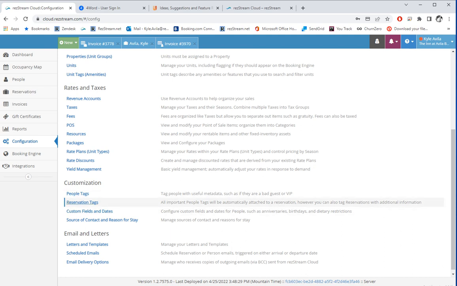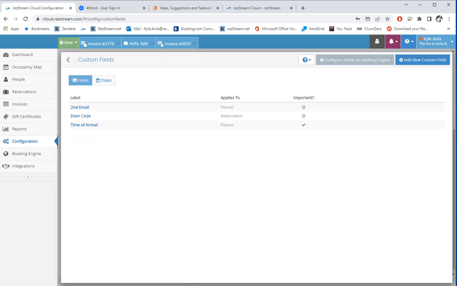People tags, reservation tags, we went over those as far as keeping track of the guest. Custom fields and dates. On both our people page and our reservation page, we had those custom fields. This is where I would set that up. These can also be displayed on your booking engine. So I have that time of arrival set up. I want to know on my booking engine what time the guests plan on coming to check in. So I have that set up here as a custom field. And from the booking engine page, they would just type in that text box.